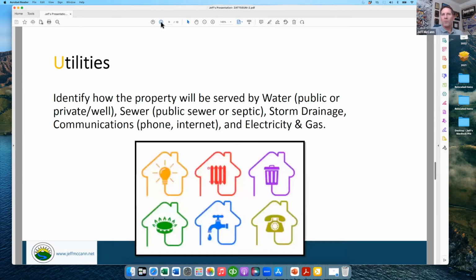All right, we'll move on to utilities. And this gets critical with septic. Obviously, if you don't have public sewer in the area, septic is one you're going to have to go do perk tests on. Private wells are another one that, again, if you're in the rural area, is it going to be served by public water and sewer or by a private well?